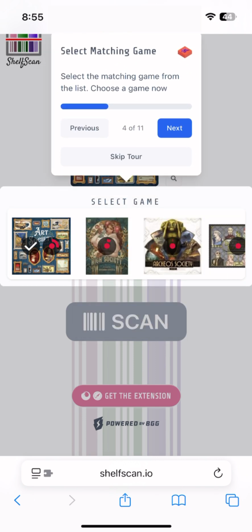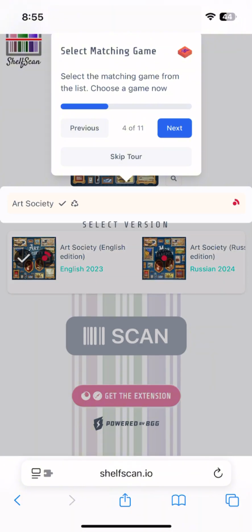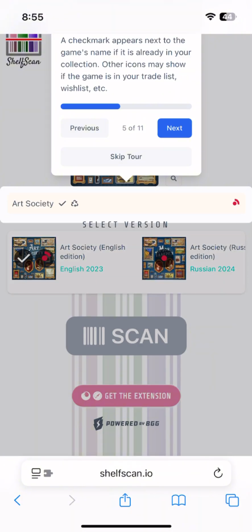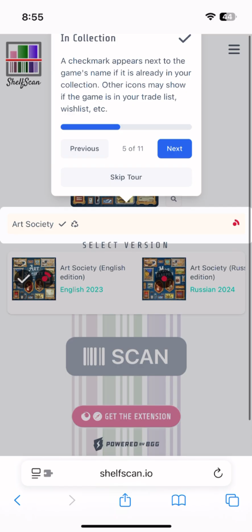Select the matching game, in this case Art Society, and we see more icons that show us that this is in our collection and also in our trade list. Go ahead and click Next.